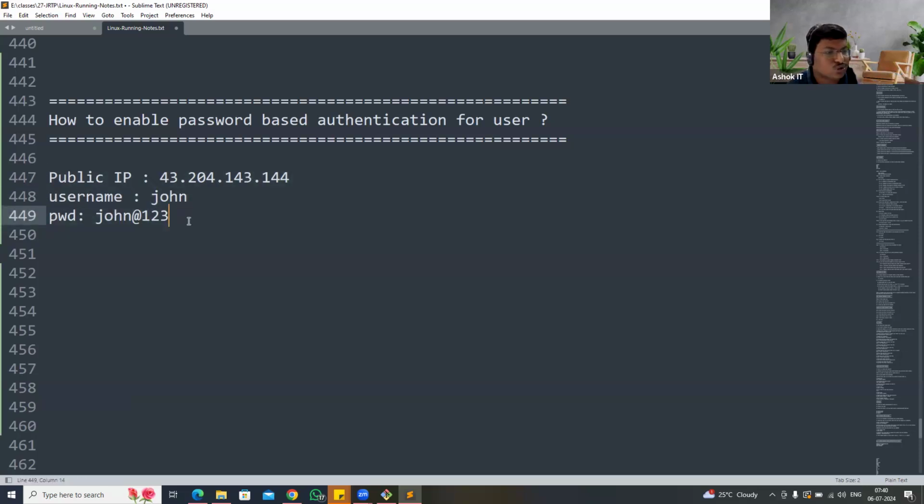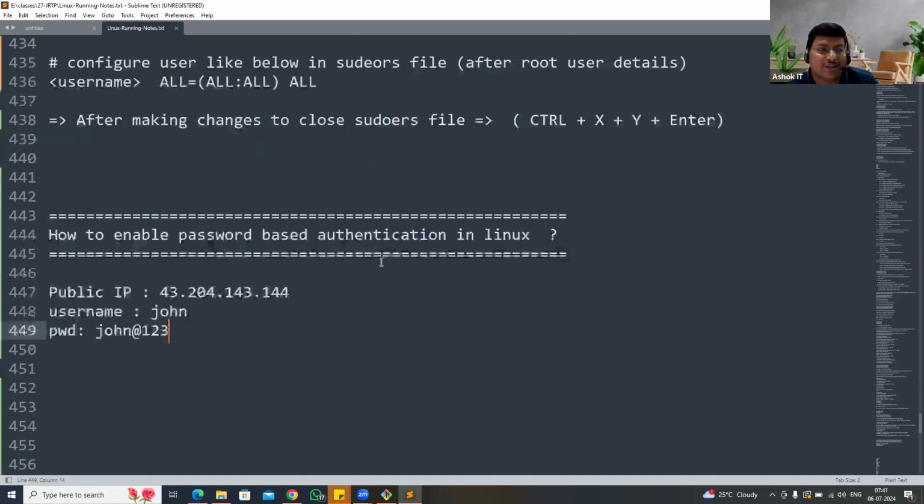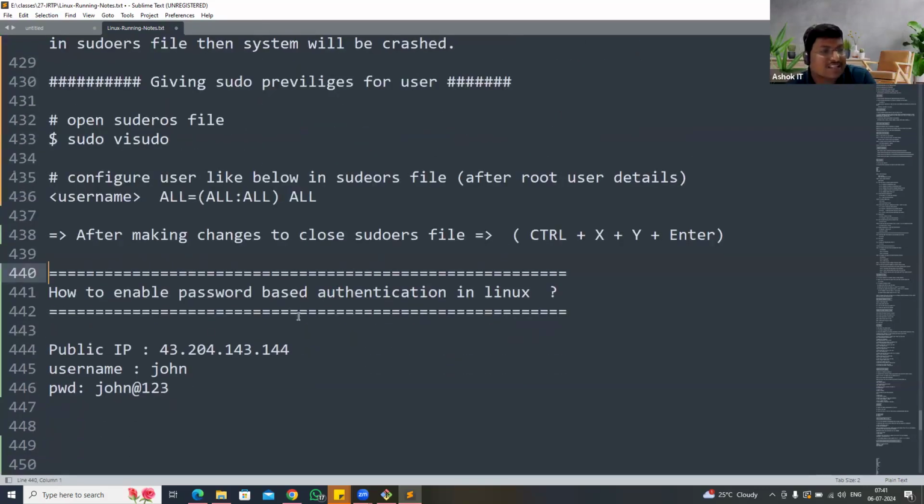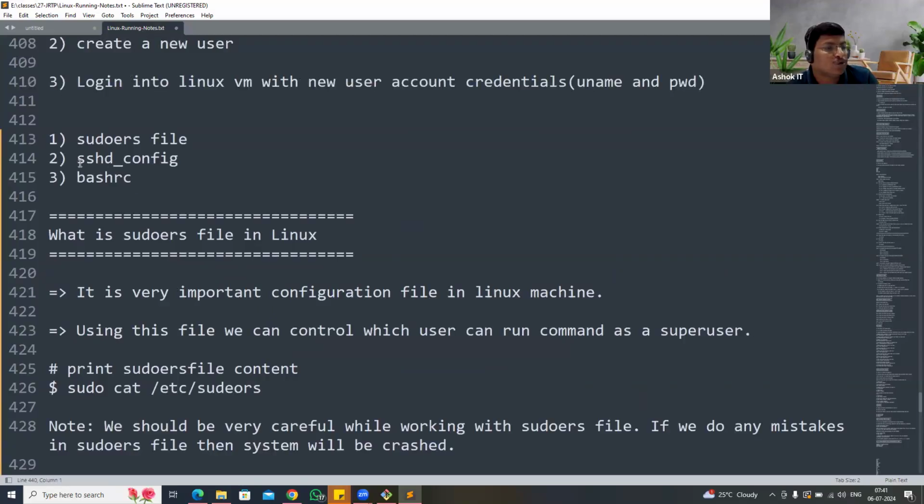But to connect with the Linux machine with a password, we need to enable password based authentication. By default, password based authentication is disabled in the Linux machine. That's why we use a pem file to connect. So how do we enable it? We need to modify the sshd config file.